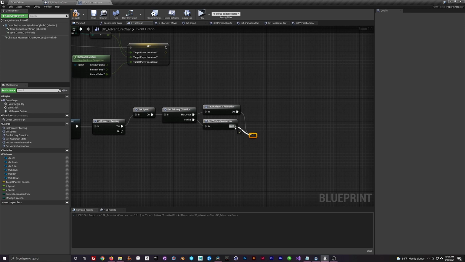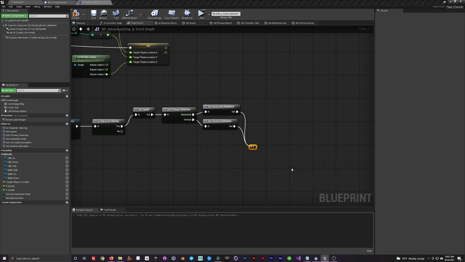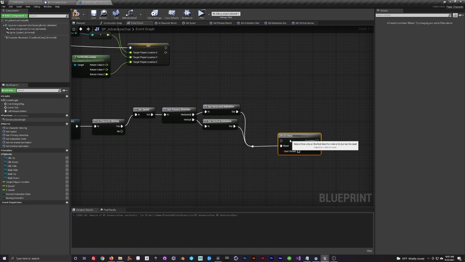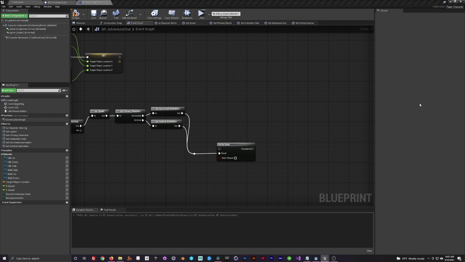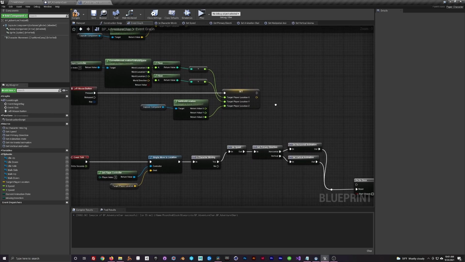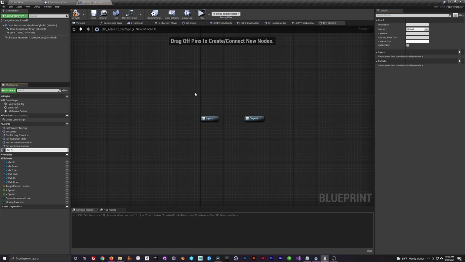Now, from the set horizontal animation and set vertical animation, just have them connect to a reroute node, and then we'll add a do once node and connect them to the reset input pin. And then we're going to add another macro called set player position. And we'll add the input and output pins as per usual.